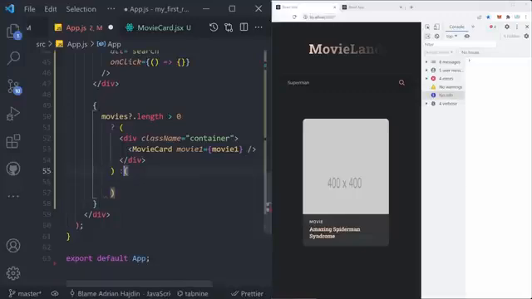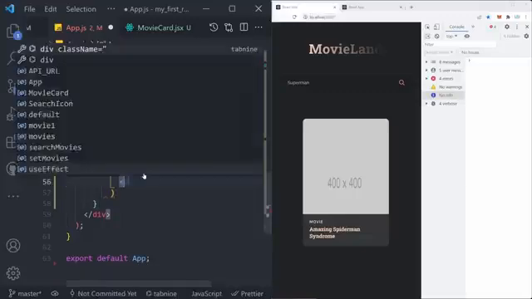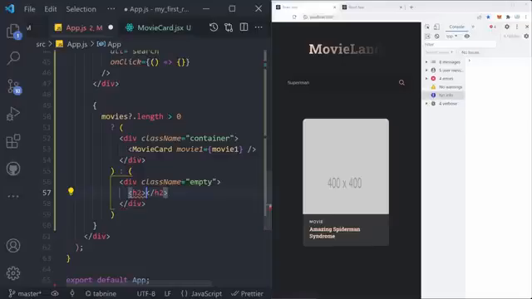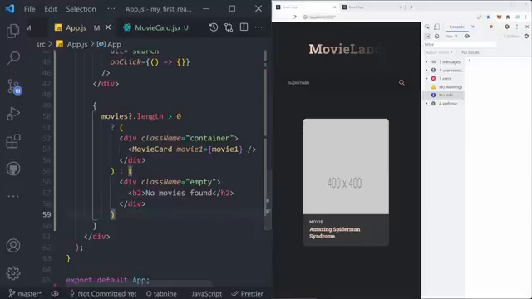And that something is going to be a div. So we can say div right here. Give it a class name equal to empty. And then create an h2 element inside of there that's going to say no movies found. And we can save that. And nothing's changed. That's because we actually have movies in our array. We would only see this if the movie array was empty.